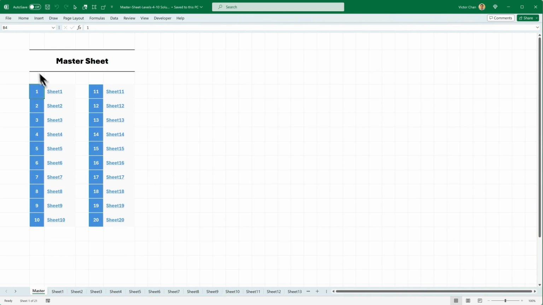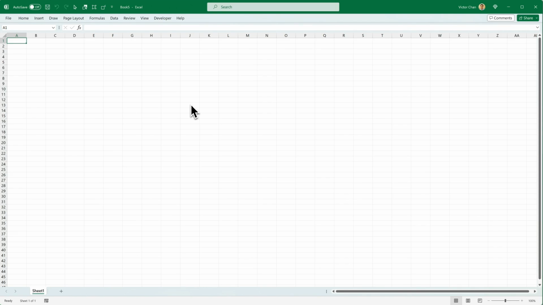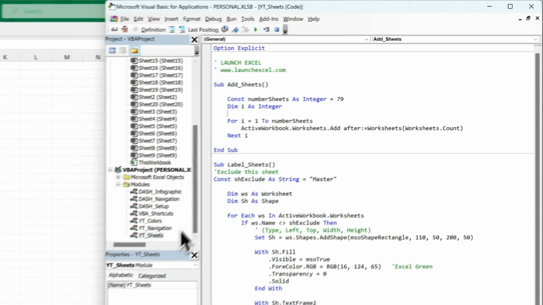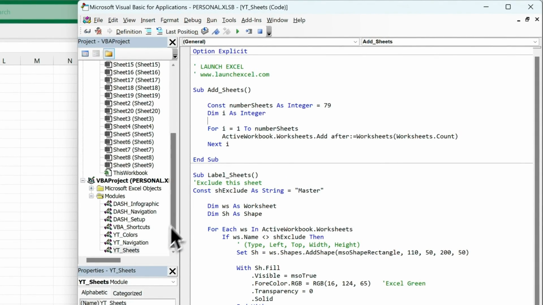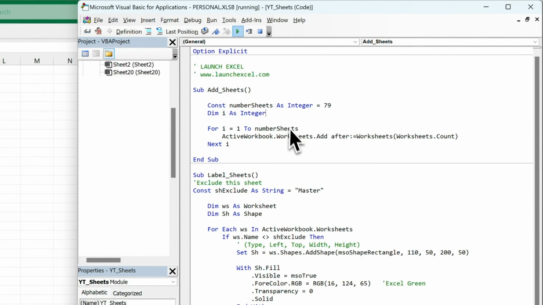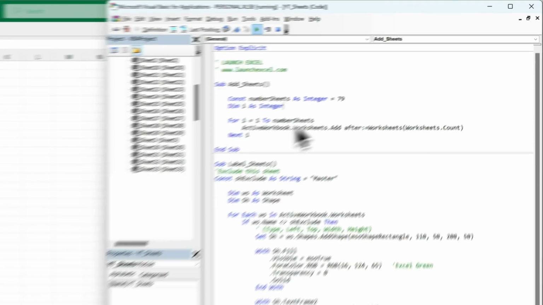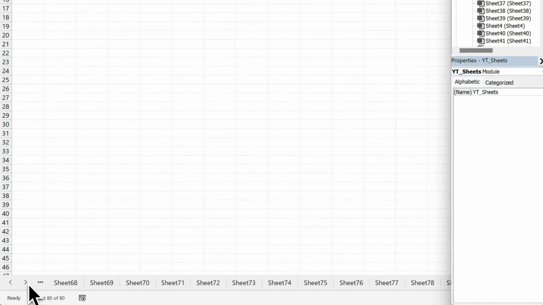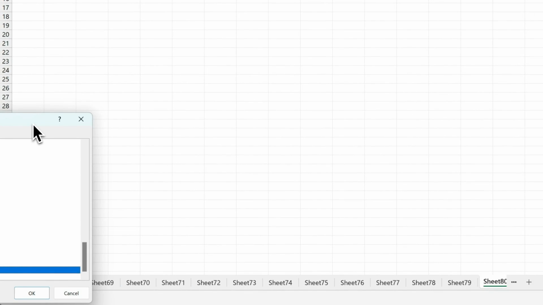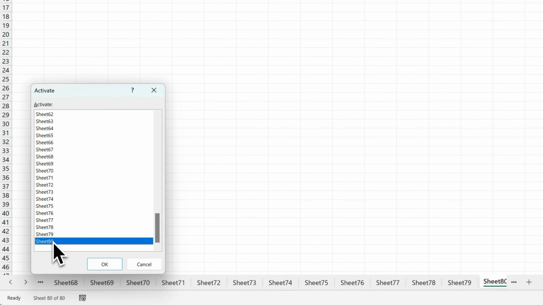So here I have a master sheet that's completed. I'm going to create a new workbook, and then I'm going to add a few more sheets. Let's go into my personal macro workbook, and I'll run this macro here. It's going to add 79 sheets to bring the total up to 80. Just to confirm that, I'll come down and right click, check. There are 80 sheets in this workbook now. Okay, so let's close that.